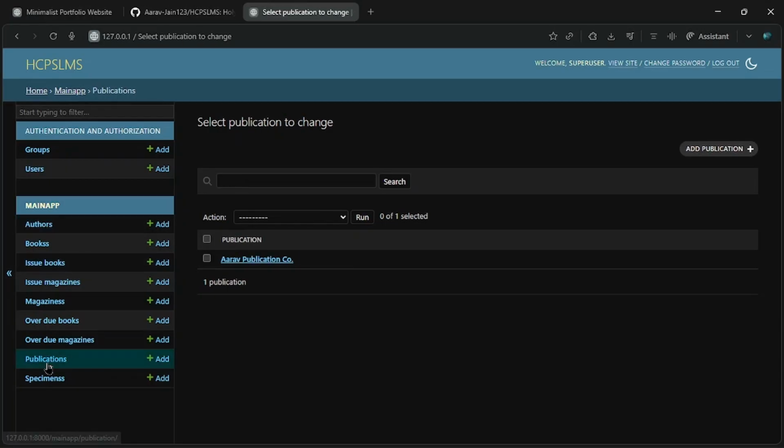Our next database table is publications. So we are going to head to publications, and over here you can already see a sample publication.